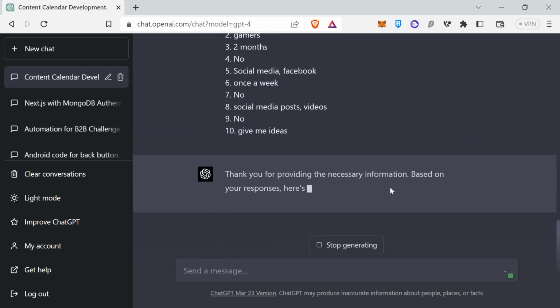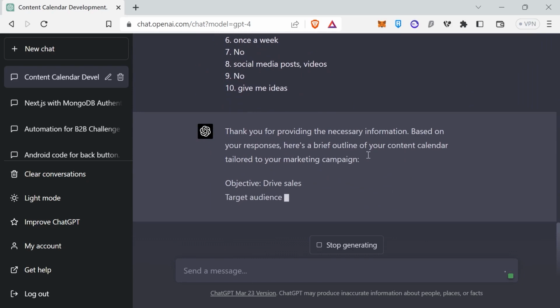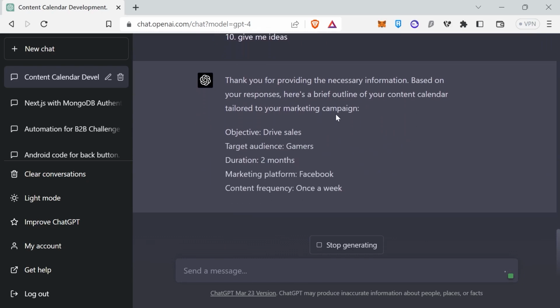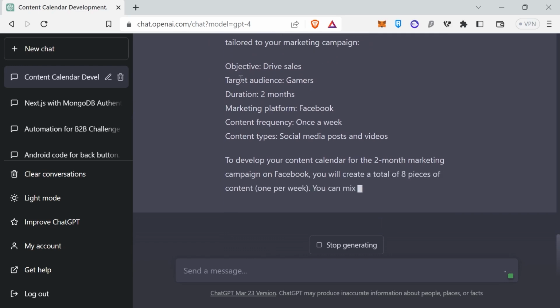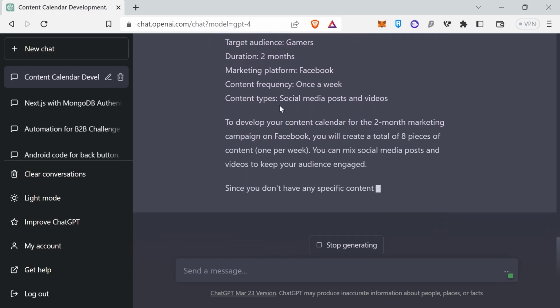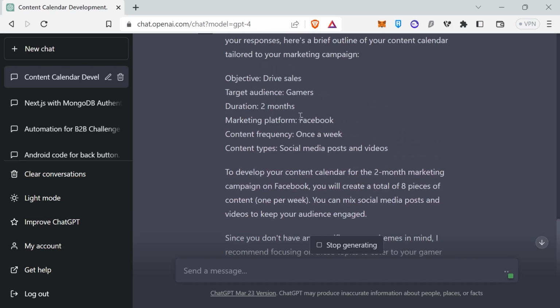So it says, thank you for providing the necessary information. Based on your response, here is a brief outline of your content calendar tailored to your marketing campaign. So the objective is to drive sales. Target audience is gamers. Duration of the marketing content calendar is 2 months. Marketing platform is Facebook. Content frequency once a week. Content types, social media posts and videos.